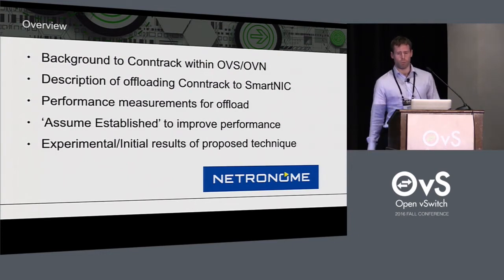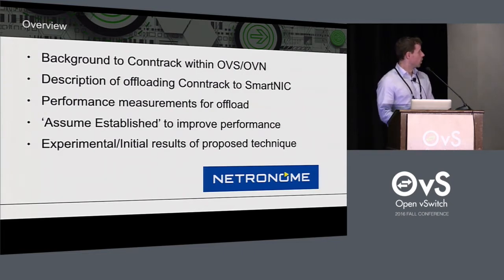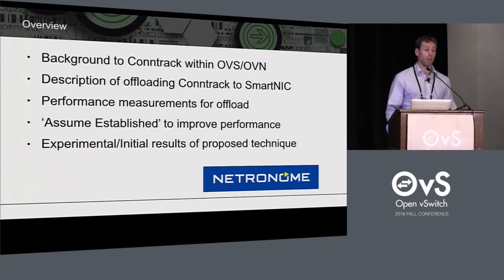I'll give some performance figures from this and show the results we're achieving. From this, I'll move on to more research and experimental things we're looking at, and how we're trying to improve performance, both for our offloaded situation and for things that can be applied to OVS to improve performance there.